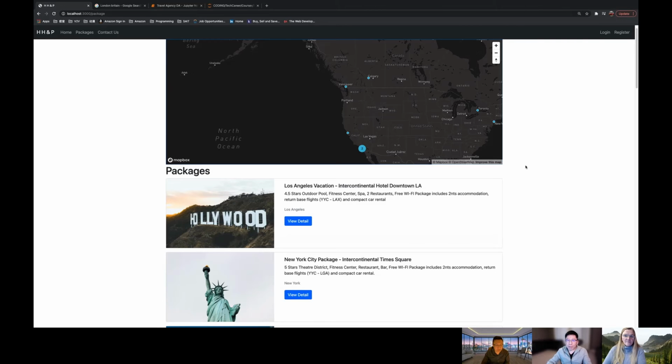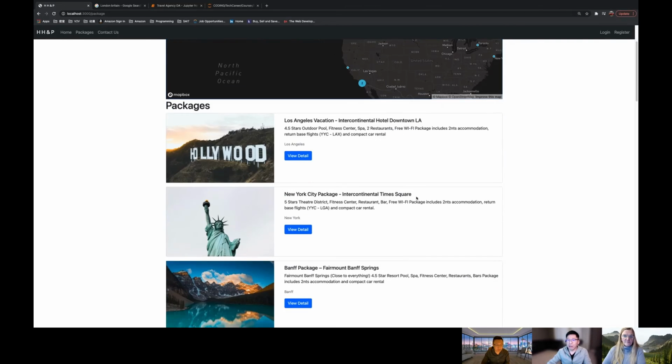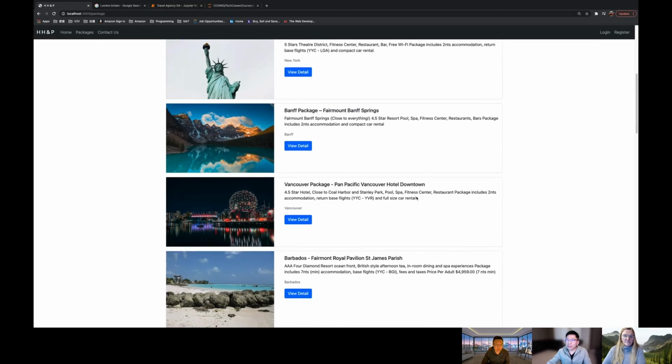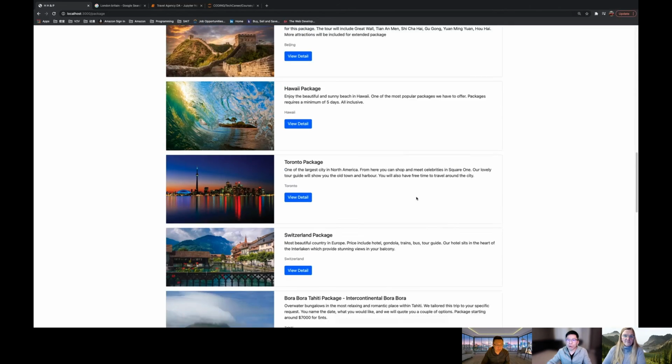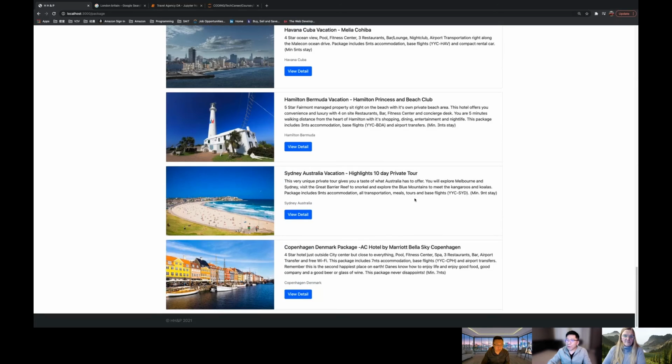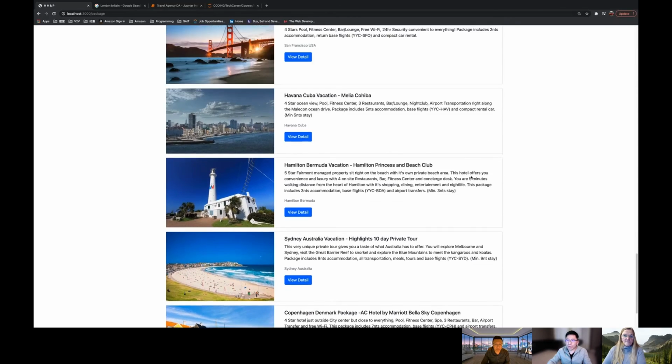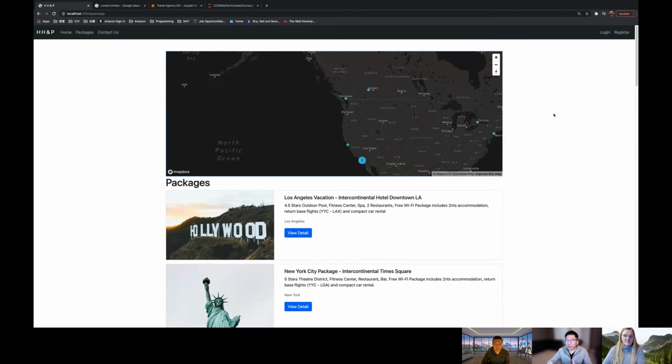Below the map are our packages. So the customer can view the package list with high-level information without going inside the package. We currently upload about 18 packages to our database, but we are capable of more. We just want to keep it short in the presentation and show the ideas.